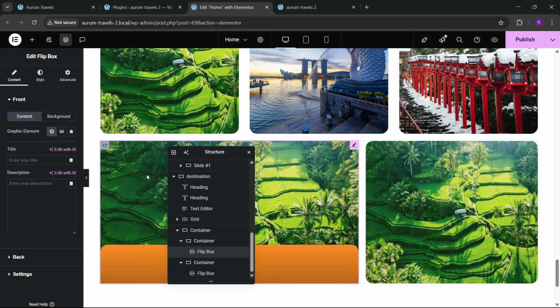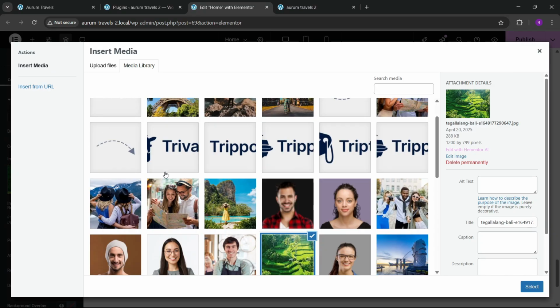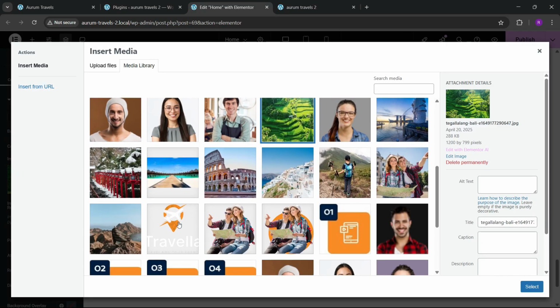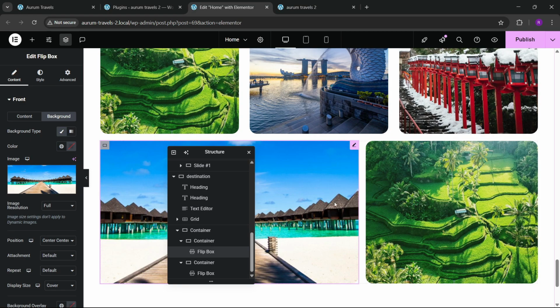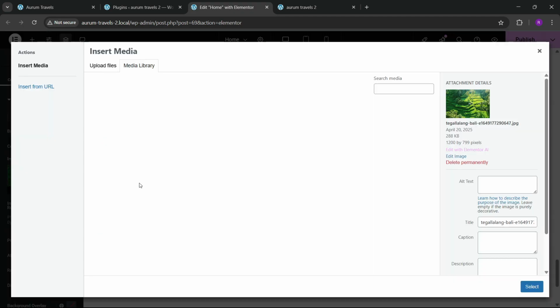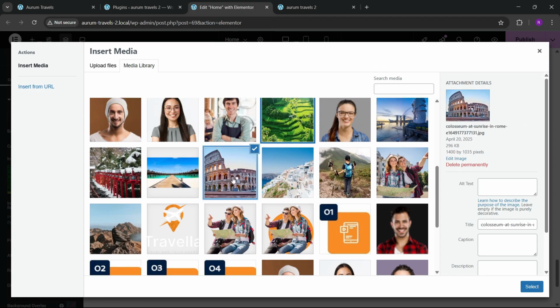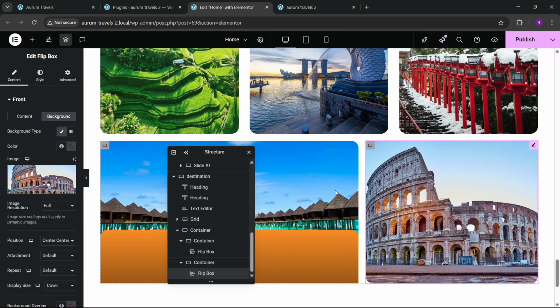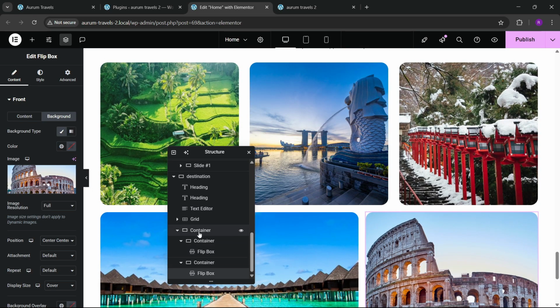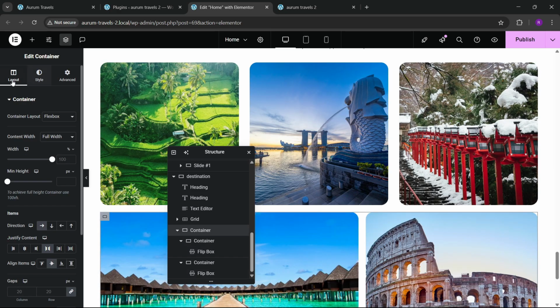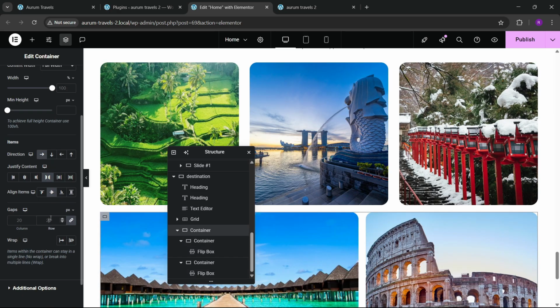Let's change this image quickly. So here we have this image, and for this we have the image to this. Okay, so you can see how fast we are building the layouts by using this. So this is the power of Elementor, that you can build layouts very fast.